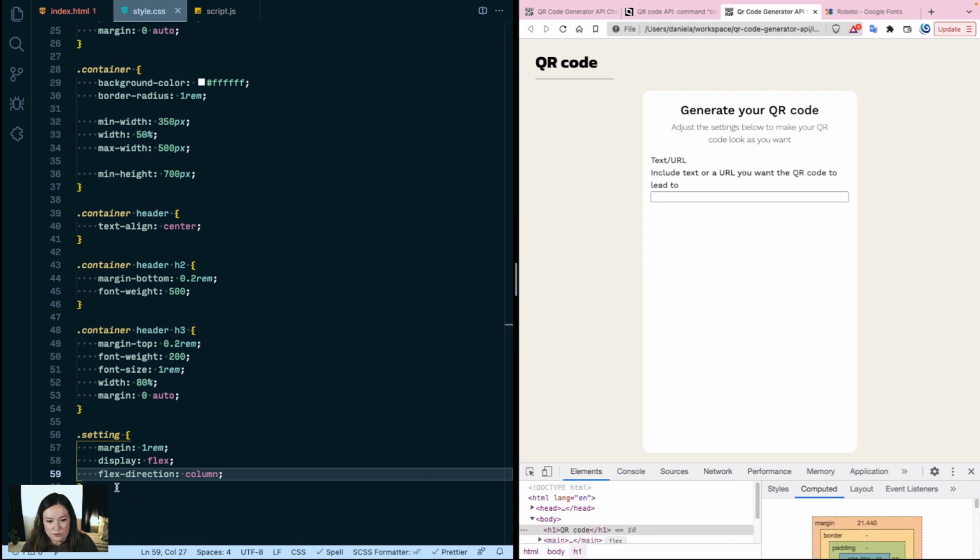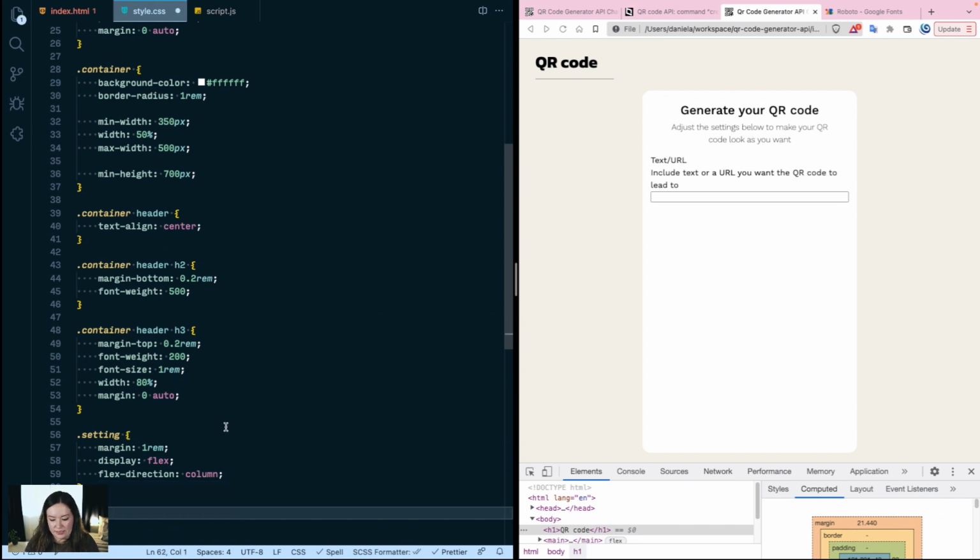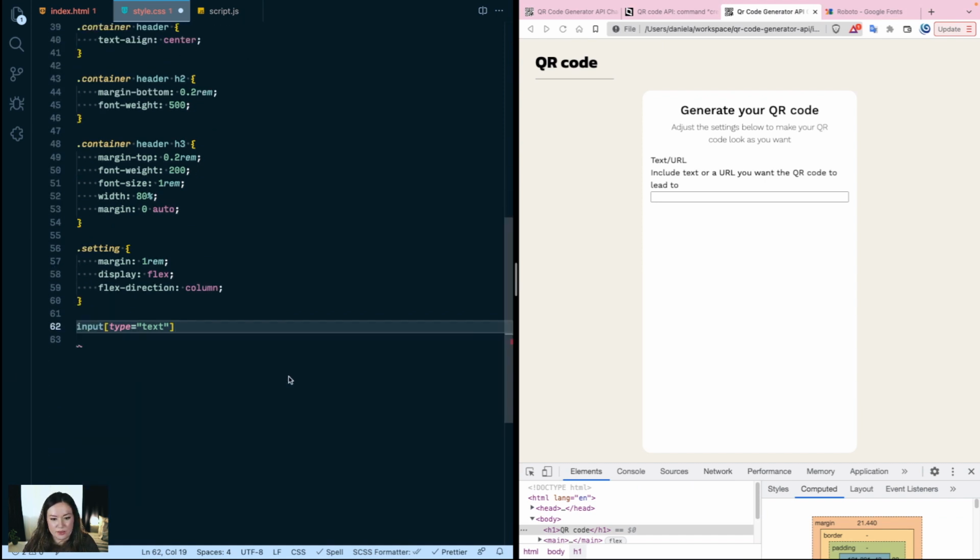Nice. We also want to change the input field. We want to make it a little bit more sophisticated. In order to change that, we can target it through the type: input, type, text, because we're gonna have different types. I'm sorry, you probably don't see what I'm doing. Here you go. This specific styling is for our text field.